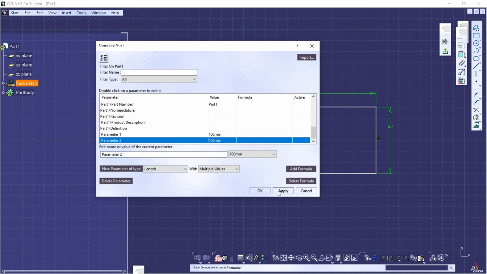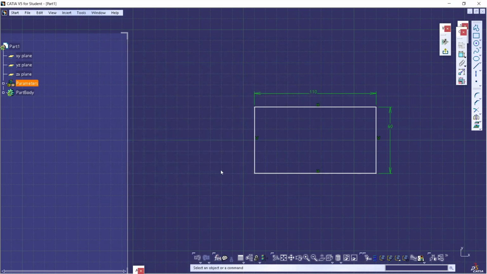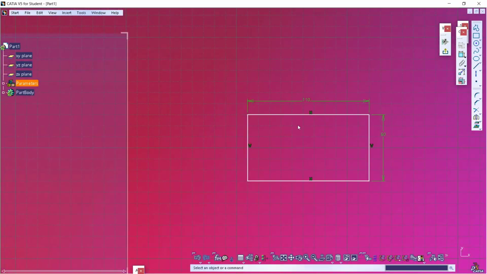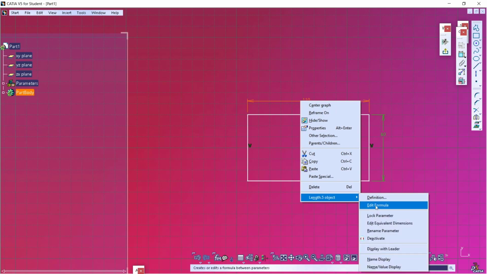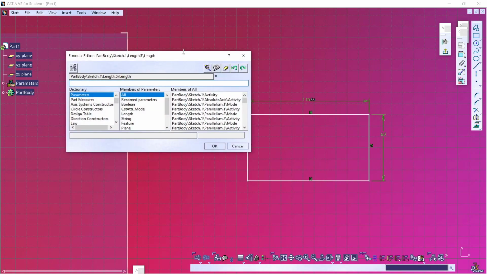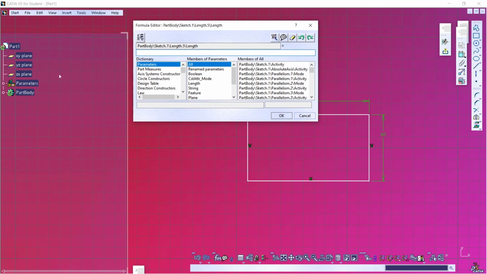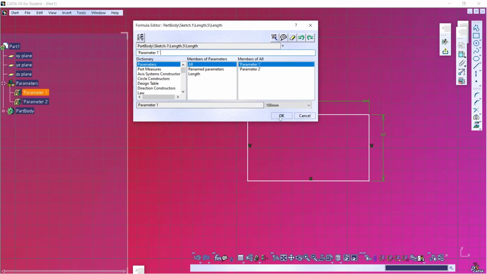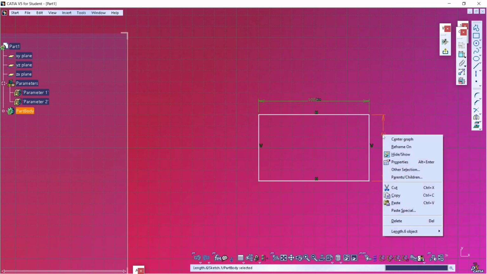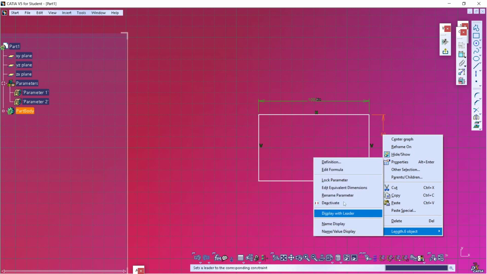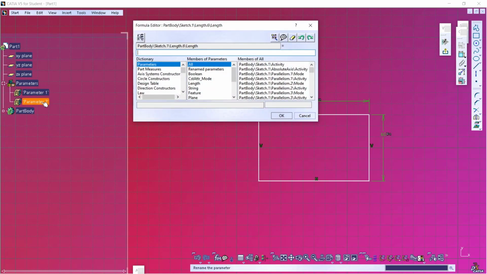Click apply. Click OK. Now to apply this to the object, I will right click on this dimension, and then you can go to Edit Formula. The next for parameter, you can click here. I will use Parameter 1. Click OK. It will automatically change to 100, and this is the dimension. I will set this one to Parameter 2.